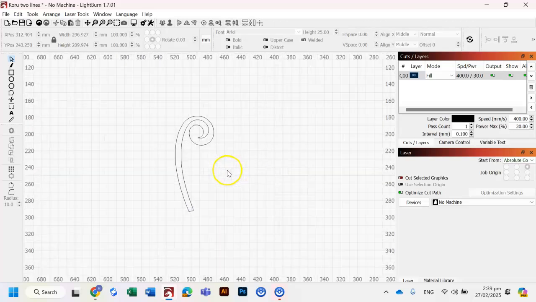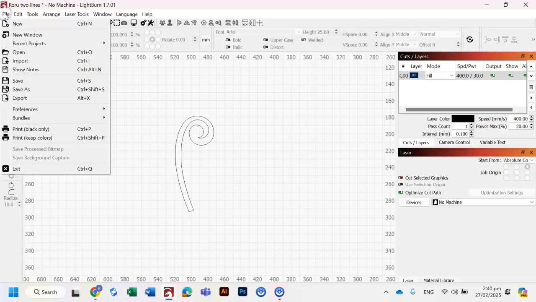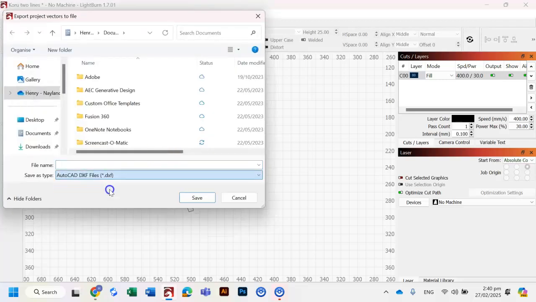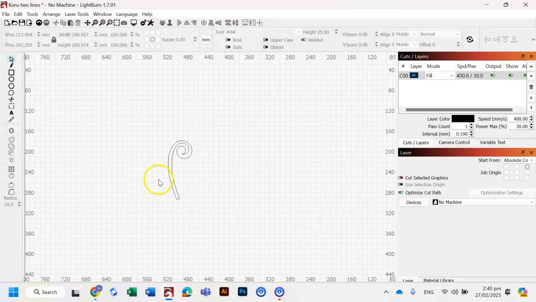The last thing you do is send me a DXF file of your finished design just by exporting that shape as a DXF file and writing your full name. That's it.